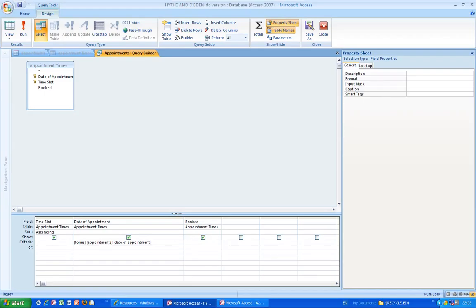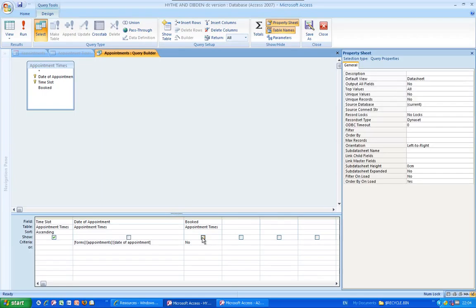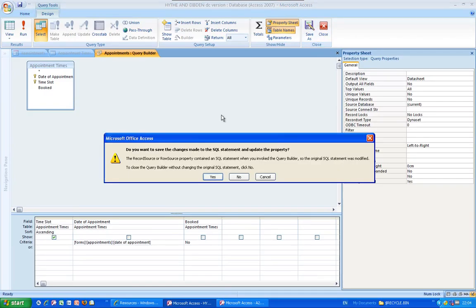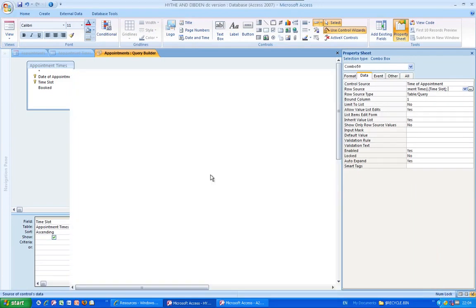Okay, and then the second filter that we need to do is to only show appointments that haven't been booked. So under the criteria for booked, if we simply type No, that will show us appointments that haven't been booked. Last thing we need to do is untick these 2 boxes to say Show, and that's because we don't want them to appear on the combo box, we just want the data to be filtered out. If we go up and close, it will ask us to save. Yes, we do want to save.